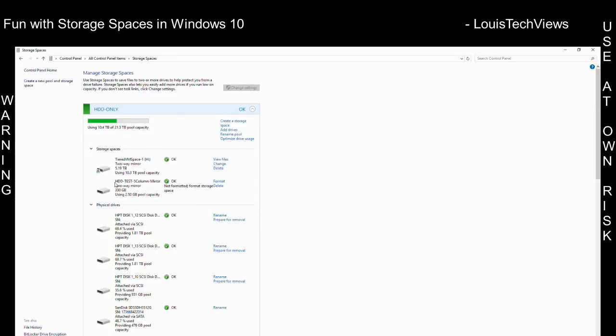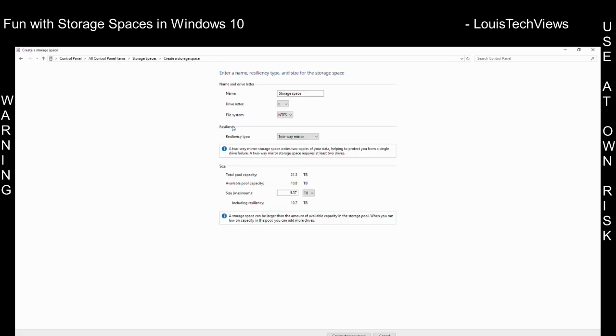So we can see now I have a new drive, right? I have a new five column mirror here, 330 gigabyte, and it's currently not formatted. So we got that five column mirror. Also, let's go and create another 330 gigabyte drive. So I'm going to create another storage space. I'm just going to leave everything as is, so I'll leave it on NTFS.